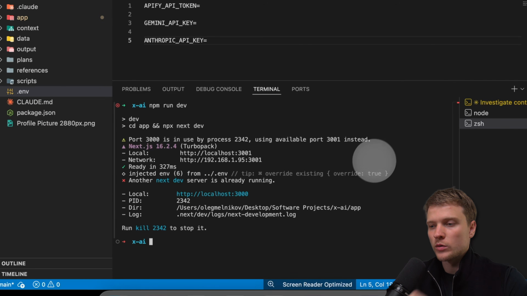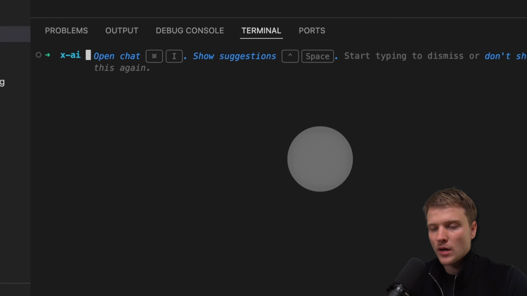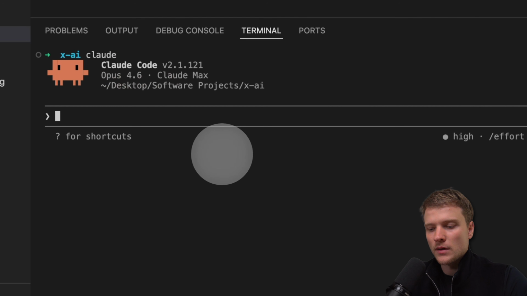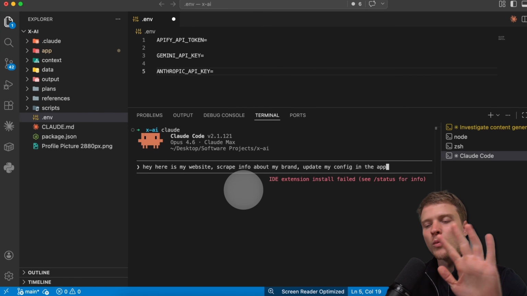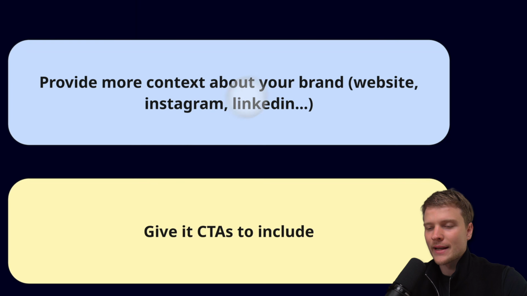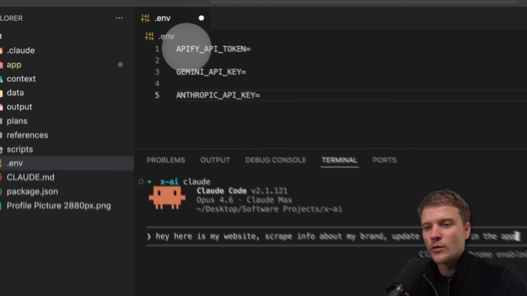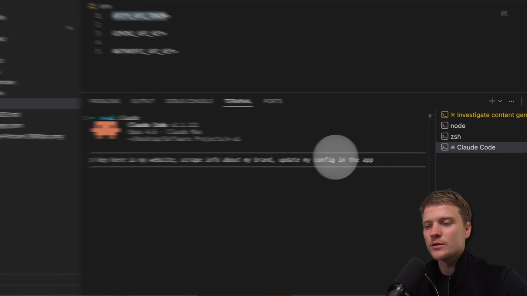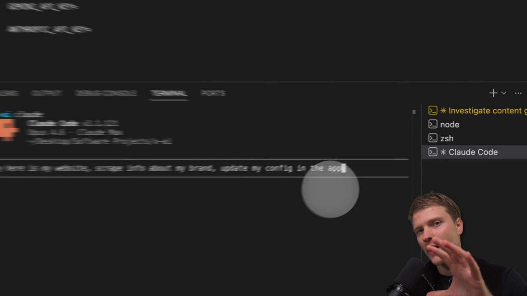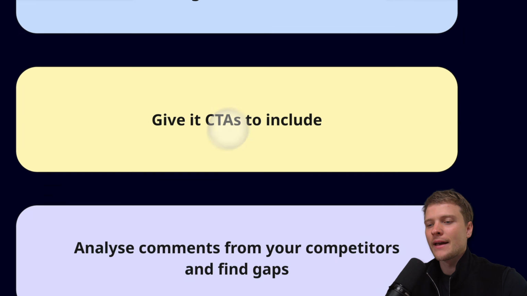So just paste it to Claude Code. Basically, create a new terminal here, create session with Claude, and then tell it, hey, here is my website, scrape info about my brand, update my config in the app. Then press enter and it will do all the work for you, right? Then you can add other social media profiles, and because we're now connected to API, it will be able to scrape them, analyze your visuals, analyze your brand identity, and also put it all together in the DNA of your brand.